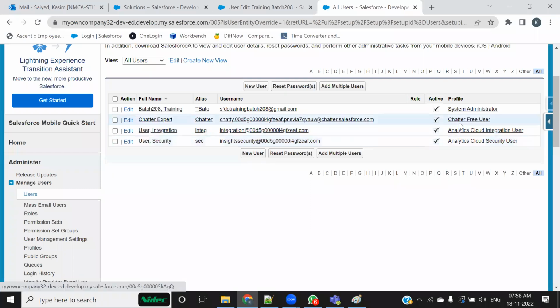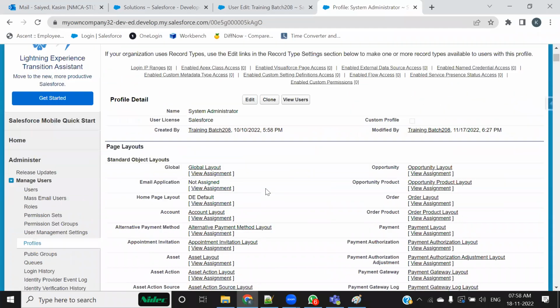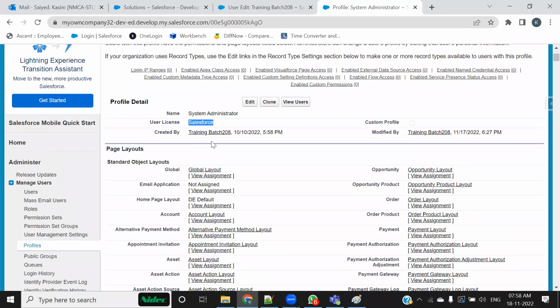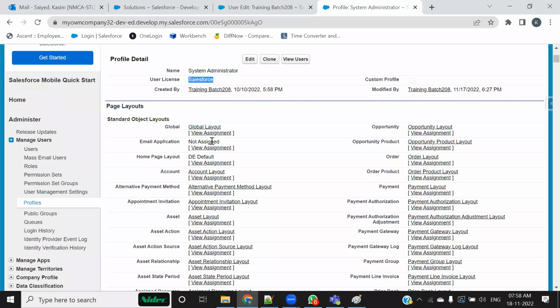But they are not having a system admin profile. They are not having a Salesforce license. Whereas this user, system administrator, is having a Salesforce license, and he is having a standard profile. So this is the reason.